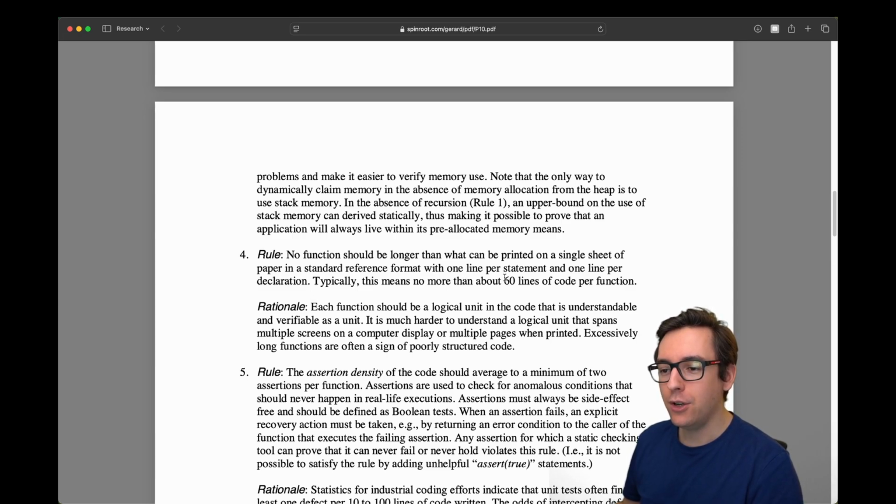However, here is not the point. The point is to have small functions with not many lines of code. Each function should be a logical unit in the code that is understandable and verifiable as a unit. It is much harder to understand a logical unit that spans multiple screens on a computer display or multiple pages when printed. Excessively long functions are often a sign of poorly structured code. He said it. If you write long code, you have poorly structured code. It's written here, black on white.